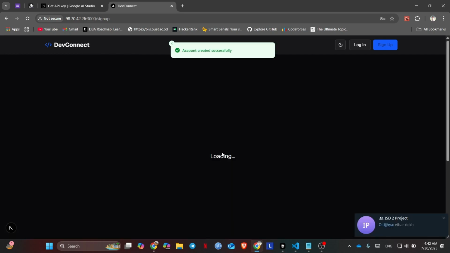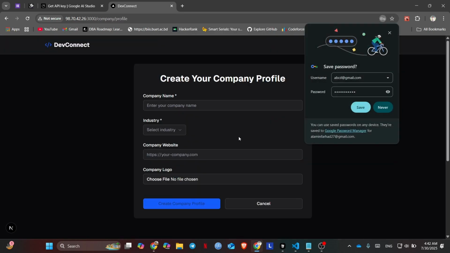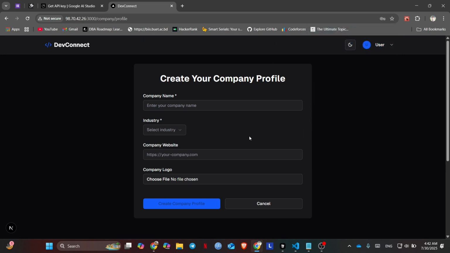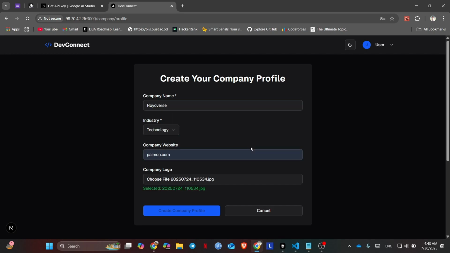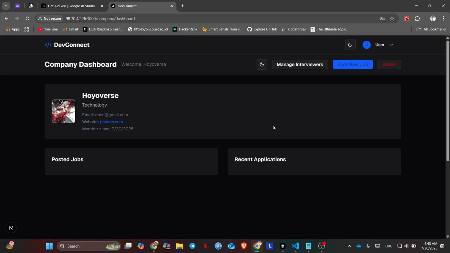Let's see the demonstration. After creating the account, the first page the company lands on is the creation of their profile. It's obviously a necessary step because a company is known by their name, their logo, and their purpose. Here we have chosen a company named Coevers, which is a technology-based industry. And after creating the profile, the company dashboard is loaded.